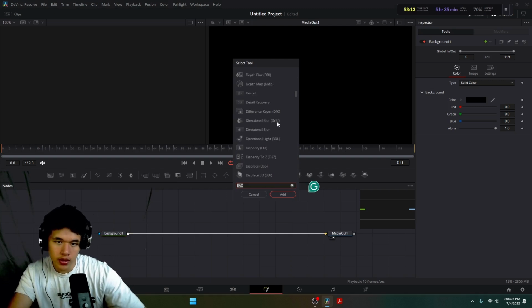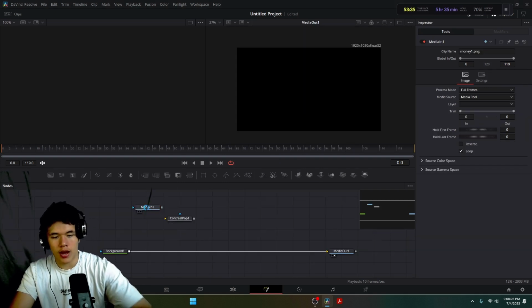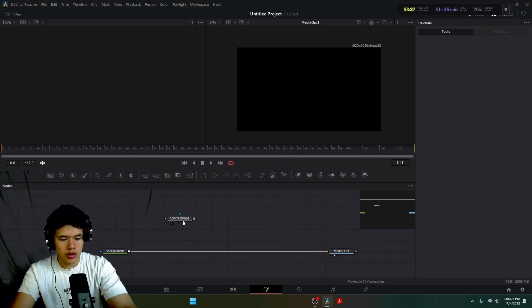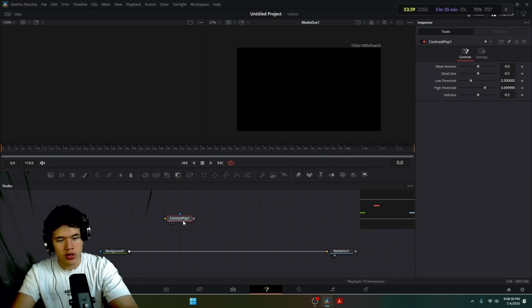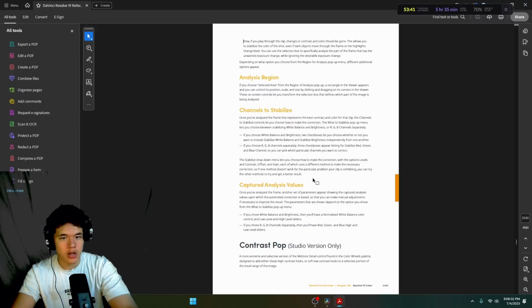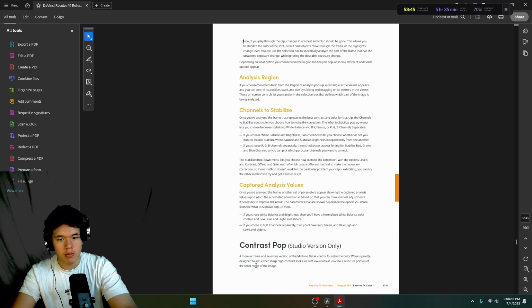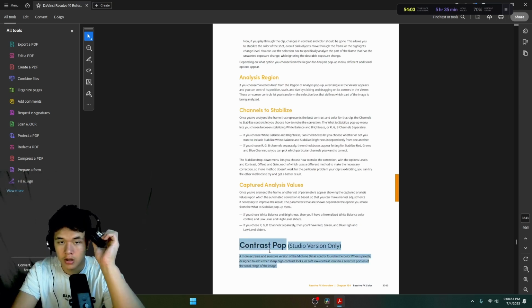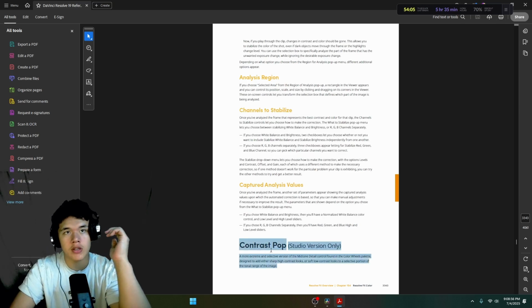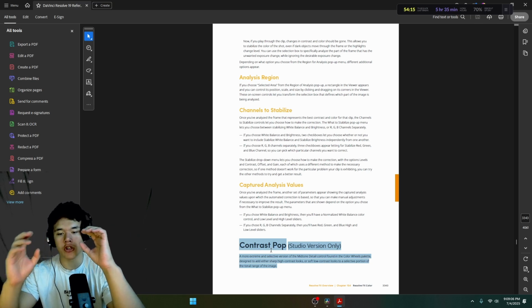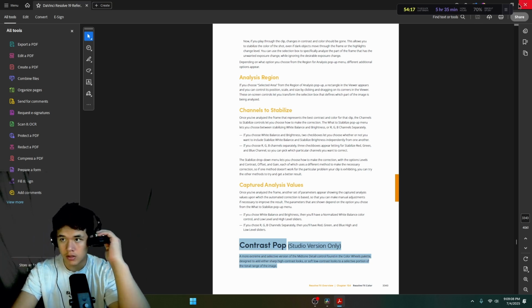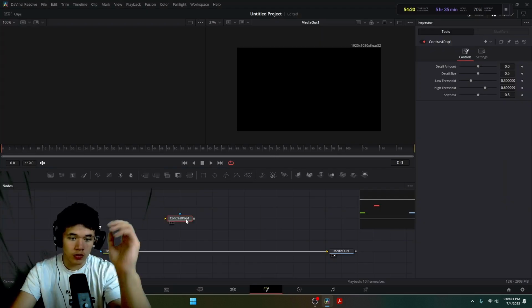Once you see something that looks interesting or you think might be good for your business, once you have it in there, you want to click on it like this and then press F1. What that's going to do is open up a PDF of what that is. So, contrast pop. When I read this, what it means is the midtone range, it's going to add more sharpness to that look. That's what this means. That's good to know.